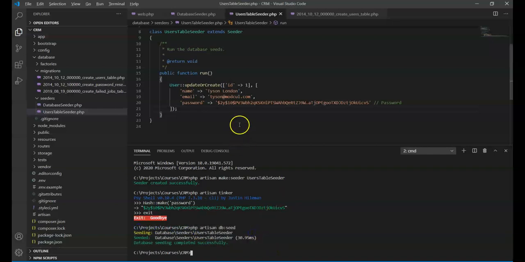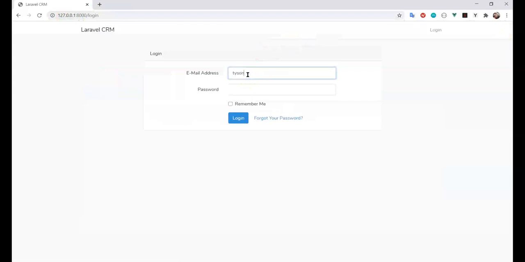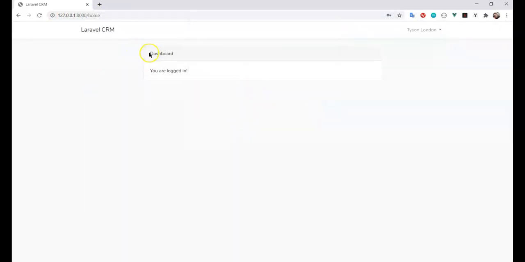So from here, we should be able to go back to our page to where it says login. Enter in my password and my email address. We'll click login, and now you can see I'm actually logged in on the panel here. So that's really good. So far we've got all of our authentication set up, and we're good to go there thus far.